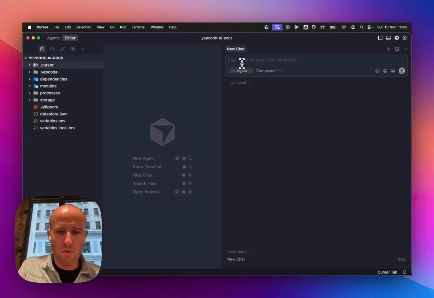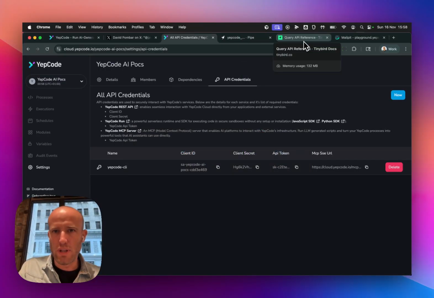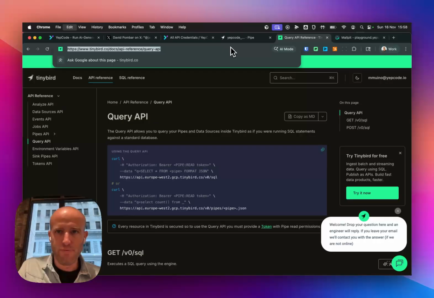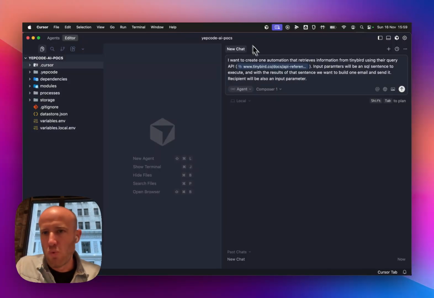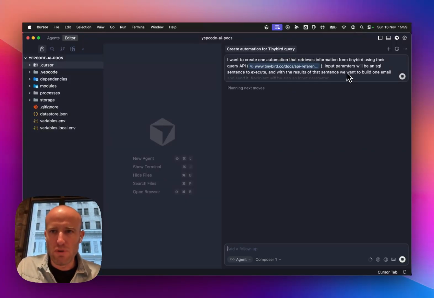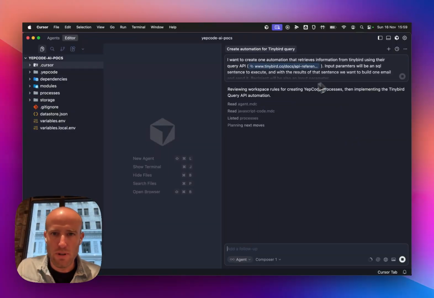Having this configured, we may start to ask our agent to help us with this task. So we will ask, I want to create an email with this information from TinyBird. We can tell it to use the TinyBird query API. This process will have some parameters, the SQL, and also the recipient of this email. Let's give it a try to see what Cursor starts to do.